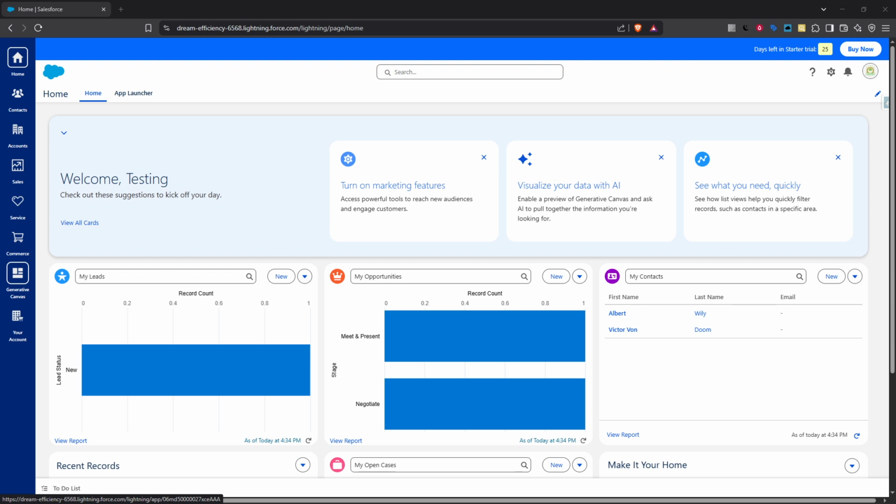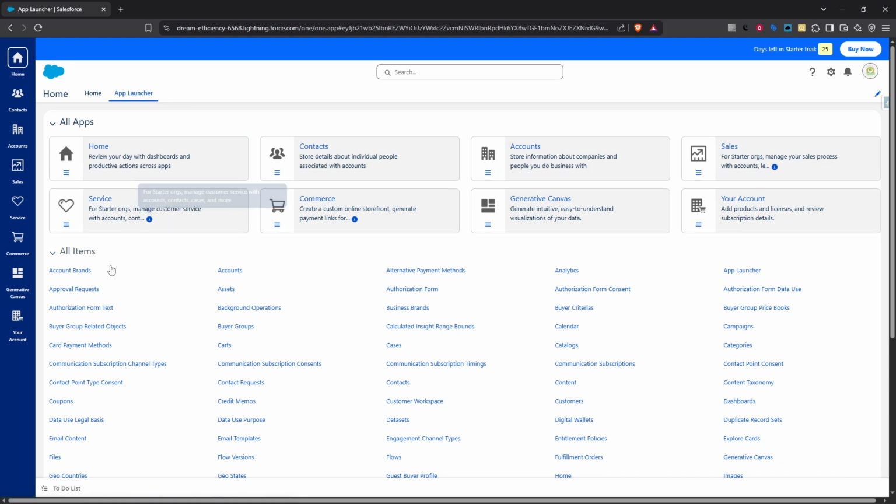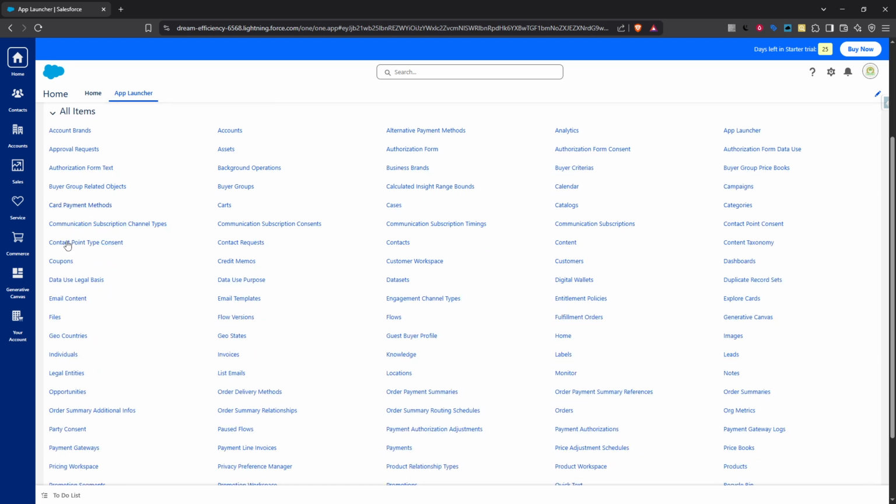Now, let's dive into how you can create an opportunity. First off, what you want to do is click on the app launcher, which you can find on the top left corner of your Salesforce interface. This is your gateway to all the apps and services you have at your disposal in Salesforce.